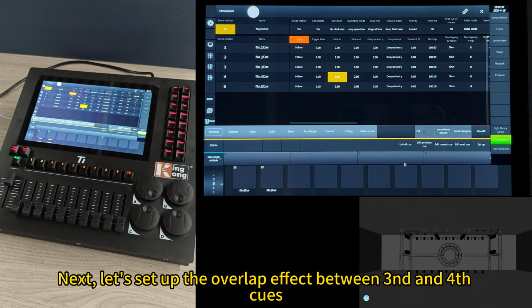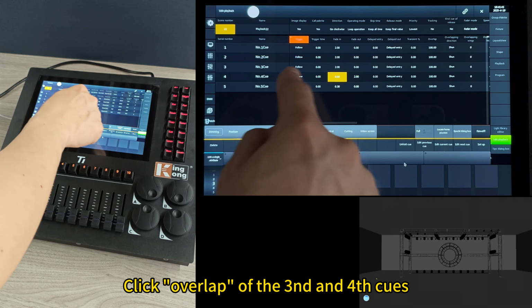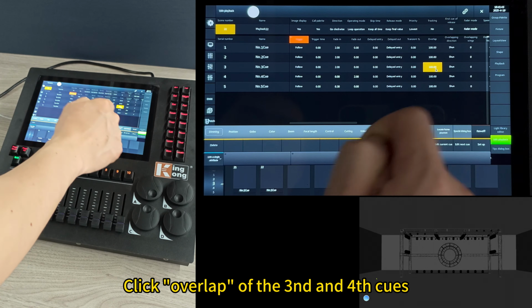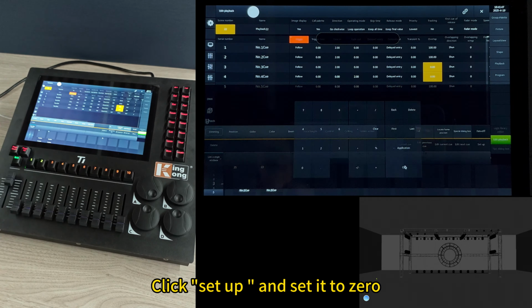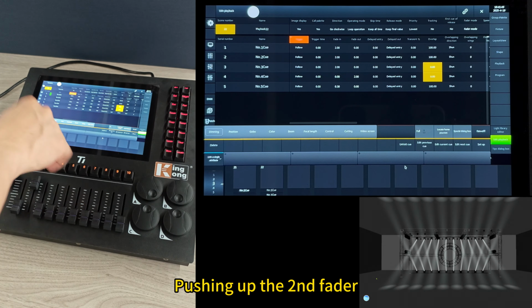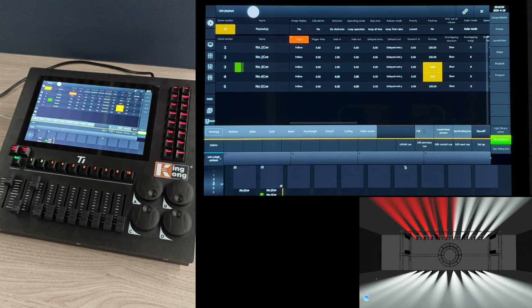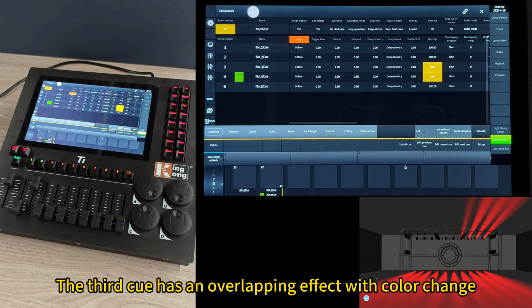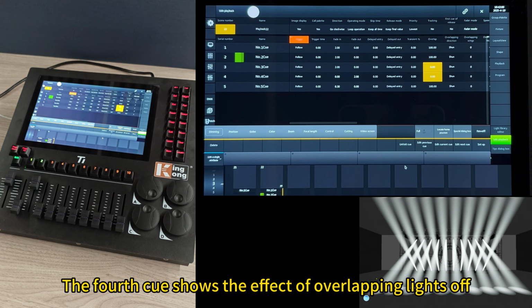Next, let's set up the overlap effect between the 3rd and 4th cues. Click overlap of the 3rd and 4th cues. Click setup and set it to 0, pushing out the second fader. The 3rd cue has an overlapping effect with color change. The 4th cue shows the effect of overlapping lights off.